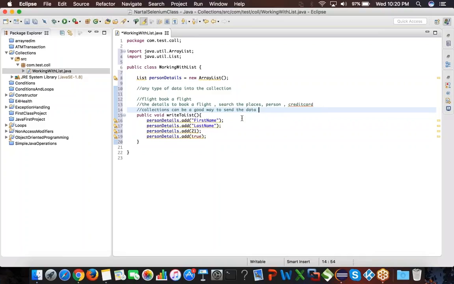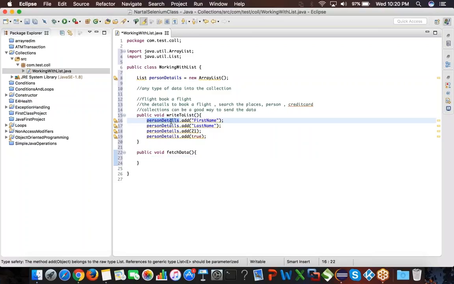So what you can do, you can give all the details, you can prepare the data, you can add to the collections, and wherever you want to fetch the data, means now you have written the data to this one, right? Wherever you want to fetch the data, you can also do that. How we can fetch the data? We can say person details, whatever the person details, you have added all the information now, right?